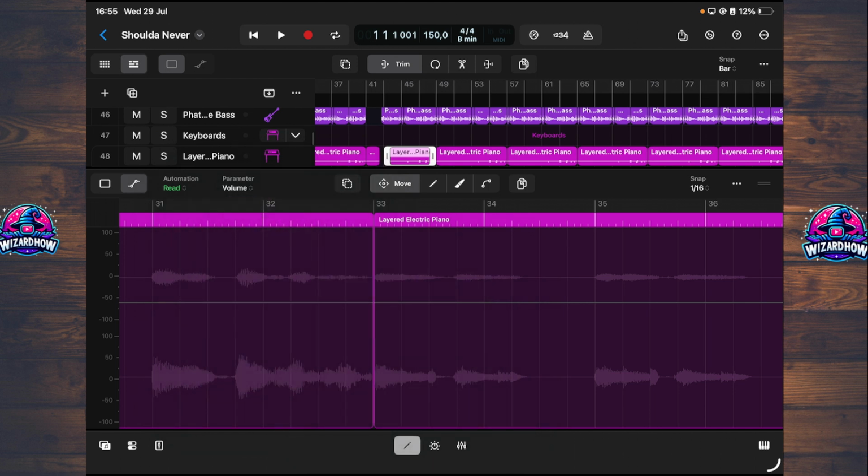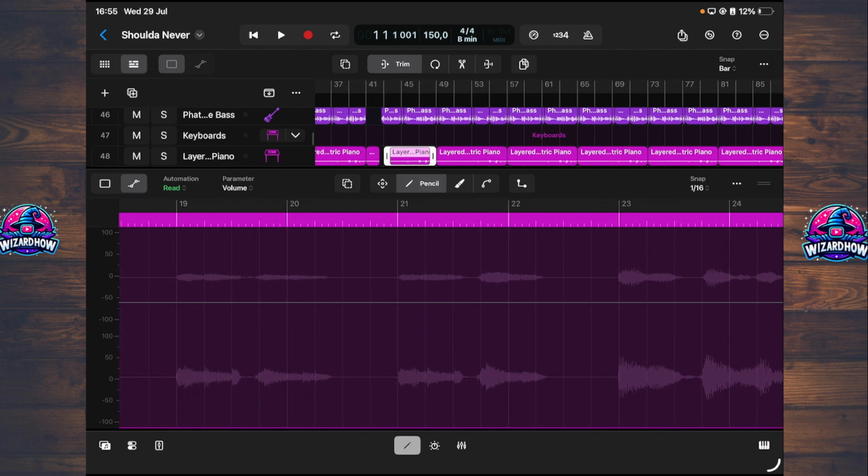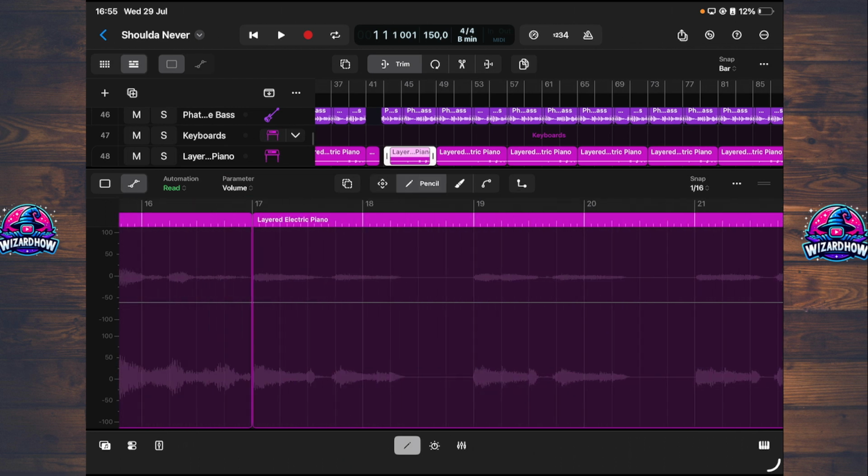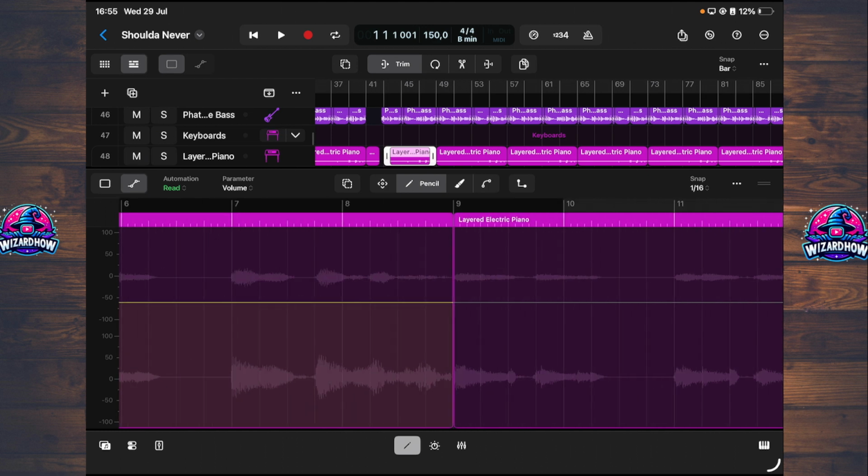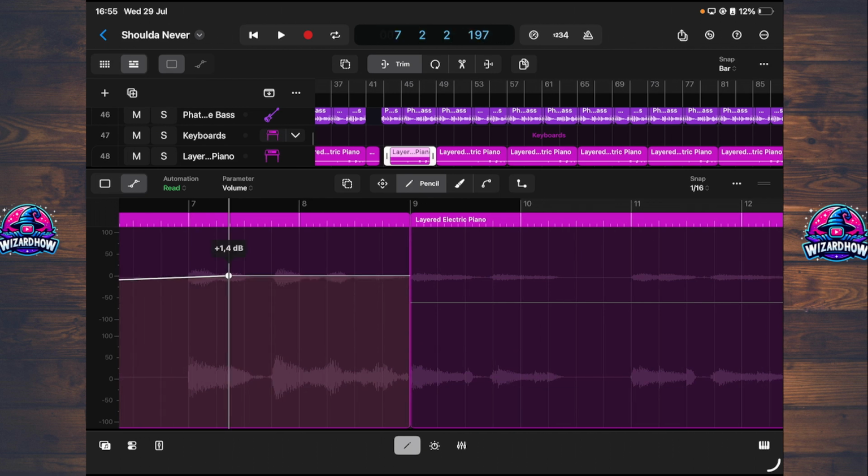So now you can play a little bit. If you use the pencil here in the menu at the top, you can adjust these dots and then drive up and down in dB values and adjust how you prefer. And this is basically it.